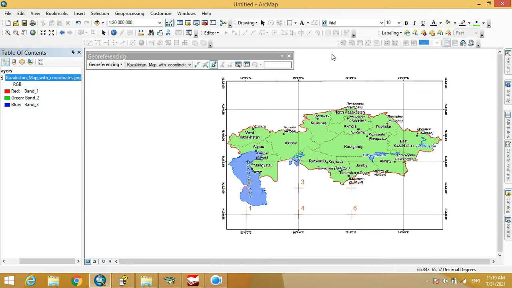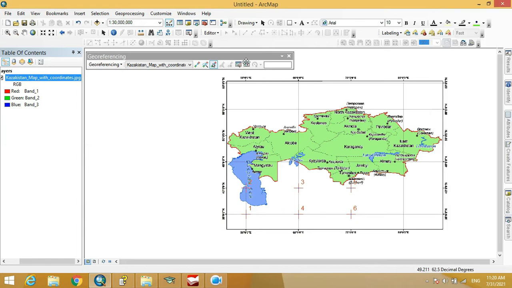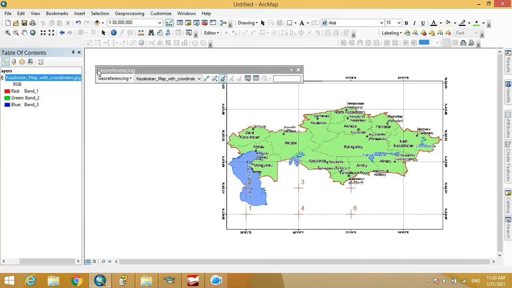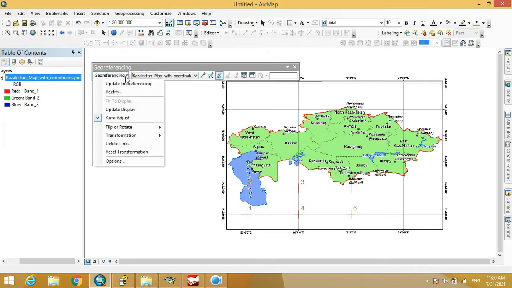To show the georeferencing tool, right-click in the toolbar and select georeferencing tool. Click here, and we open the georeferencing toolbar. First of all, in the toolbar must be the raster layer which you want to reference, and the first set of tools is your reference. Click here and update your referencing tool.